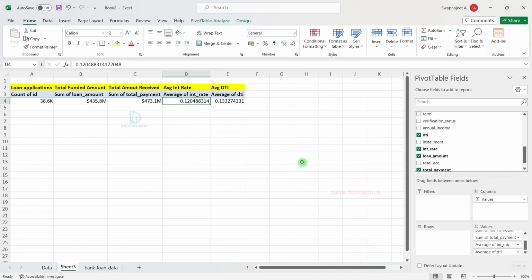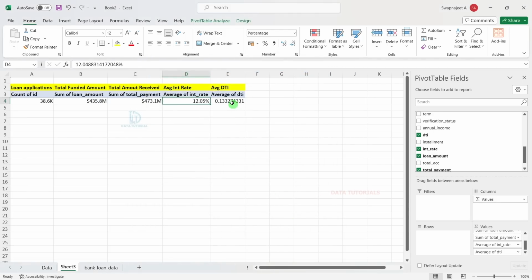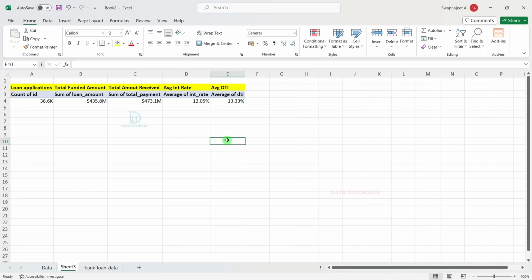Here we have to convert it into percent. So just press Ctrl 1, click on percentage over here. You can see the percentage and just click on OK. Similar here also. Take this, click on Format Painter and just paste it over here. You can see the header KPIs. We have designed everything for the header KPIs.